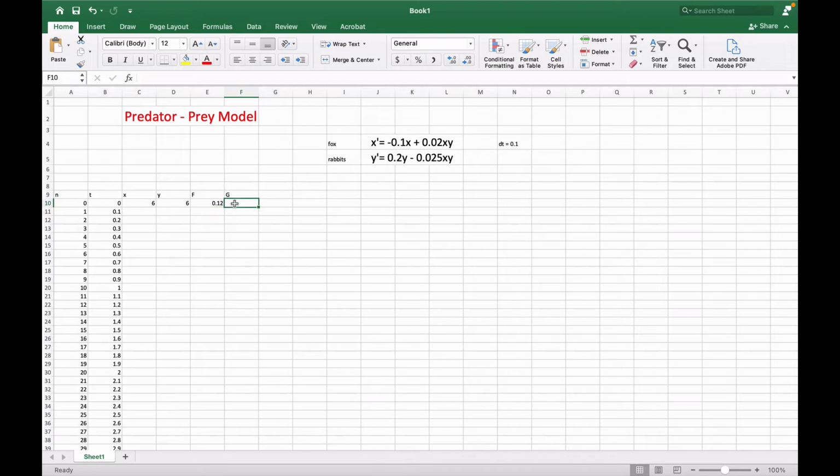Okay, we're going to do the same thing for G. Again, G is the slope function. It's our rate of change for the variable Y. To enter a formula, we select a cell, and we hit equal. And looking at the formula here, it's 0.2 times the current Y value minus 0.025 times the product. So X times Y.